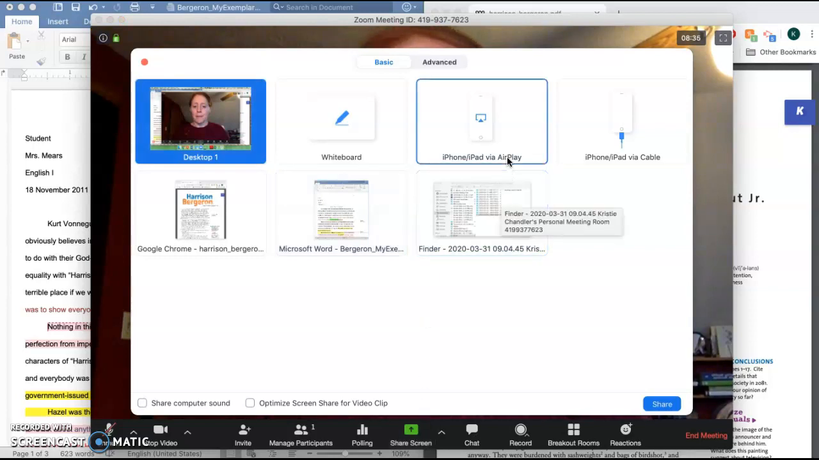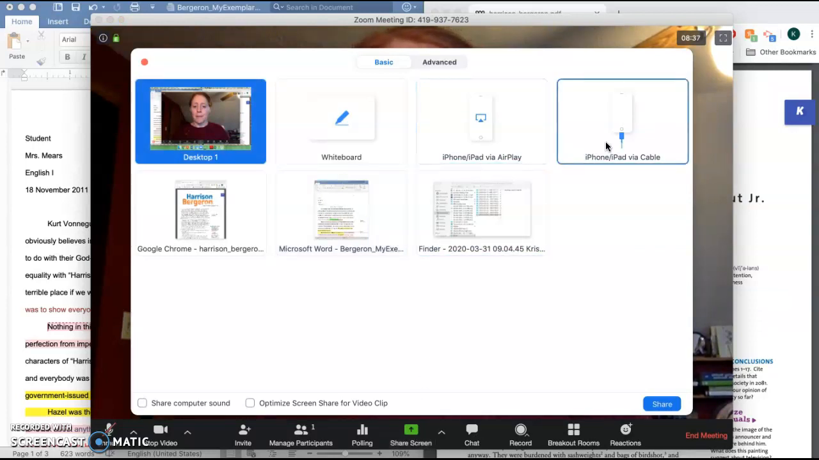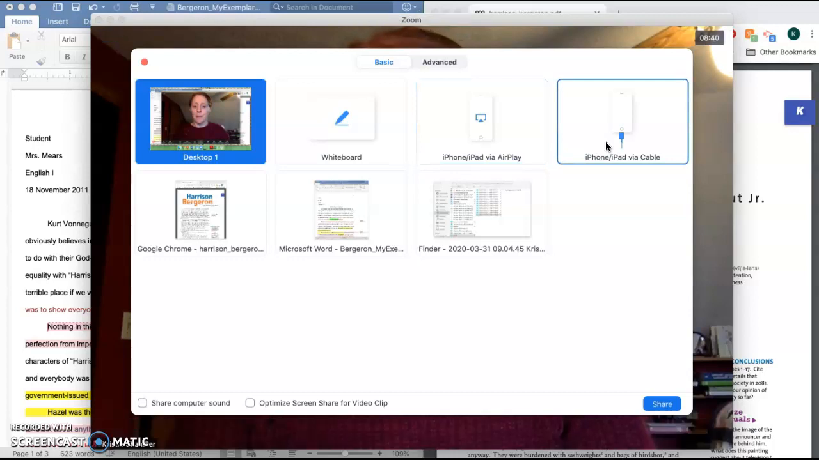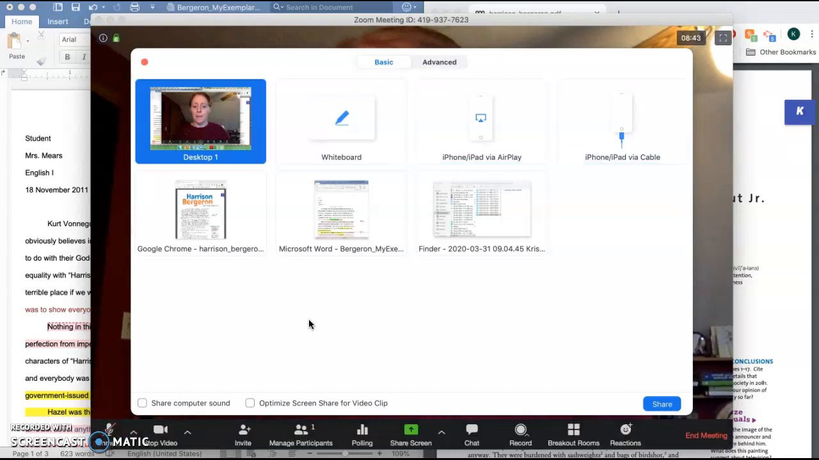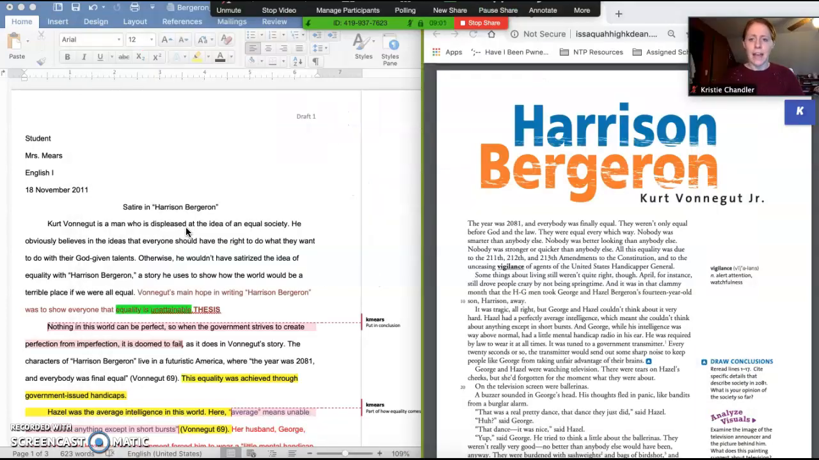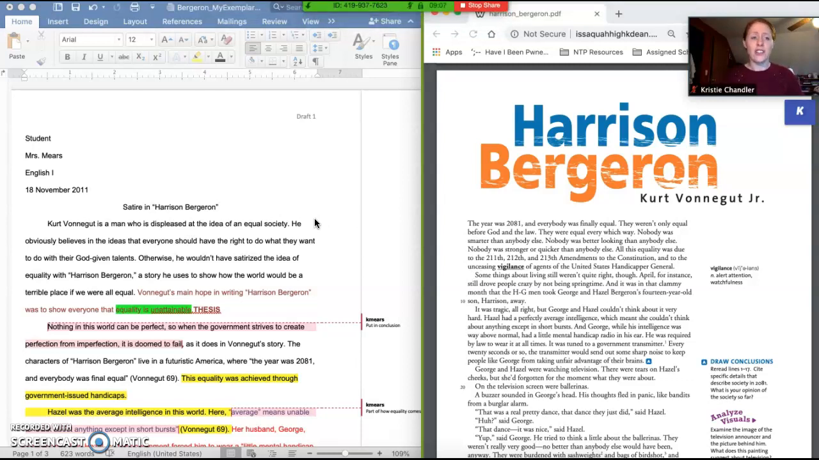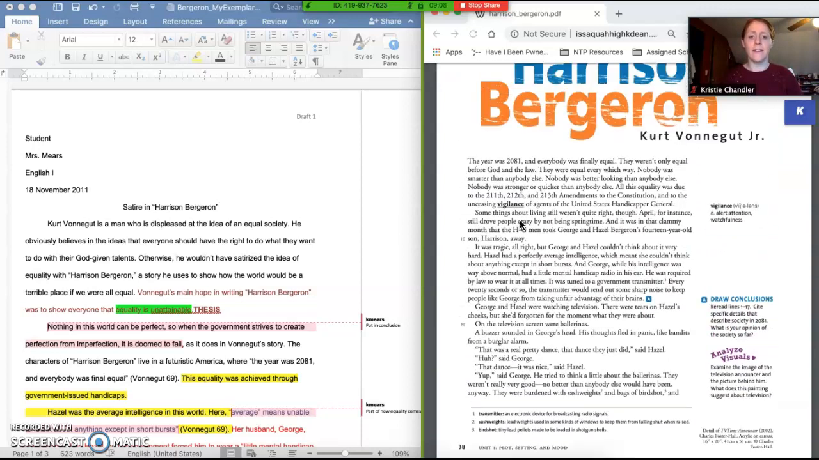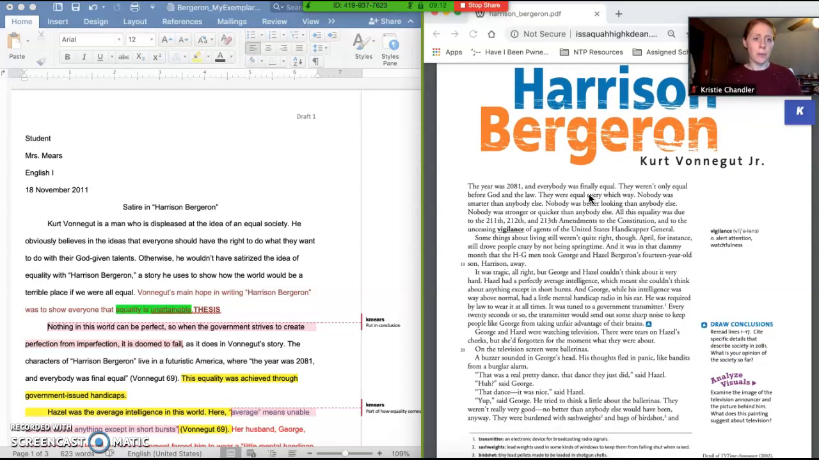Our other options, because I'm on a Mac, I can connect my iPhone one of these two ways and share something that's on it. Or for any device you're on, any windows that you currently have open on your computer are also an option to share. So let's say that I'm working with my students on reading Harrison Bergeron and writing a satirical essay about it. If I only want to explore the text with them, even though I have more up on my screen right now than the text, if I just choose that text piece that I have up, the students are only going to be able to see this.